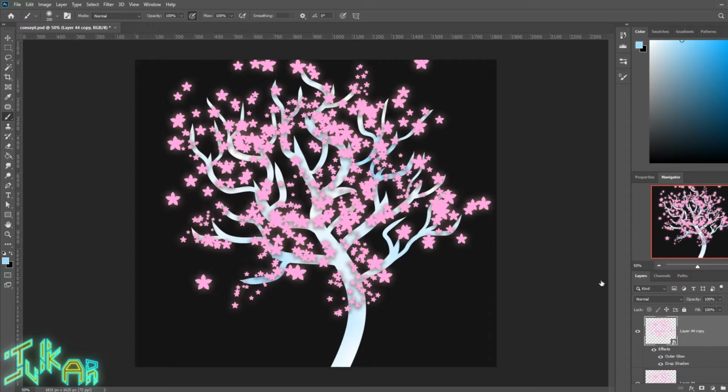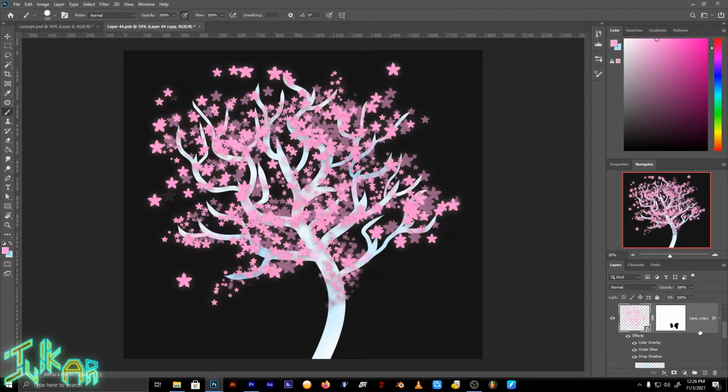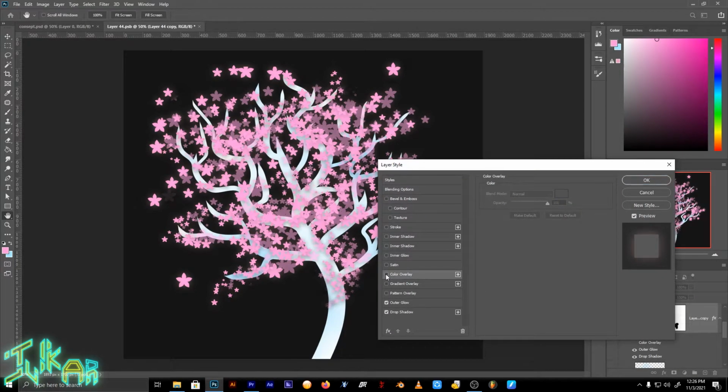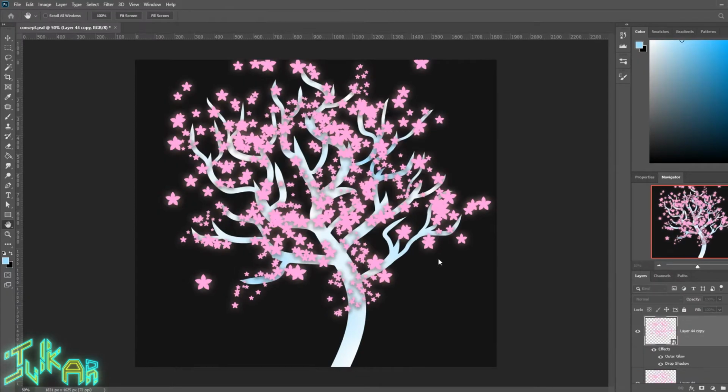Now this step is optional, but if you want to do it, you can do it. Just duplicate this layer by hitting Ctrl-J on your keyboard. Again, go into layer styles. This time add a color overlay. At first sample the color of your cherry, the original pinkish color that we gave, or if you require the hexadecimal, here it is. Then just make the color moderately darker.